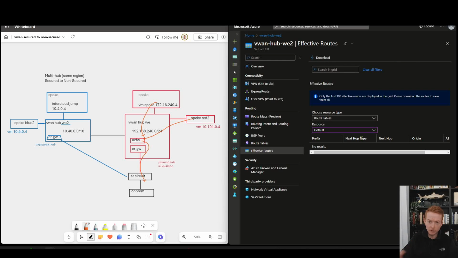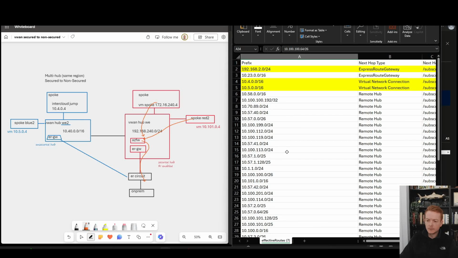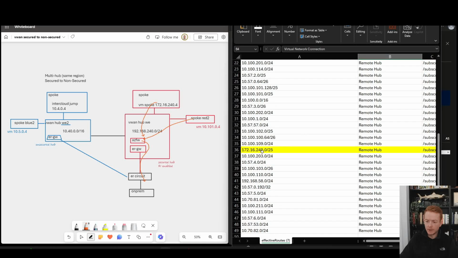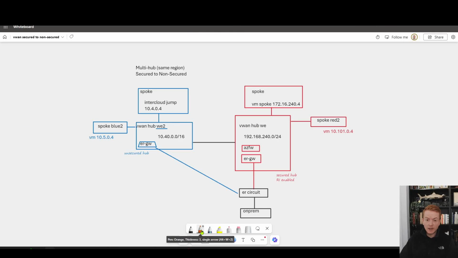This hub's been used for some of the testing, so there's lots of routes here. And these are the routes that we were looking at before. So on-prem, via express route, local routes via VNet connection, and then remote spoke via remote hub. So again, via hub to hub. So we verified this, and we verified that traffic going red to blue goes back to the other hub through the firewall.